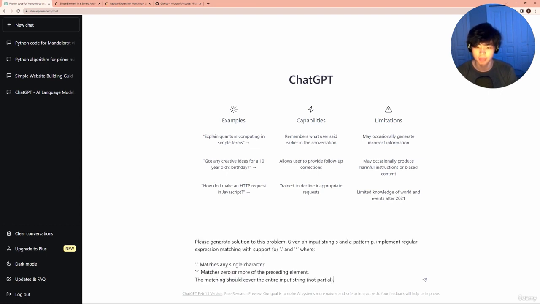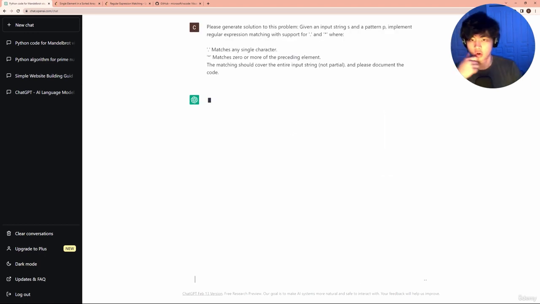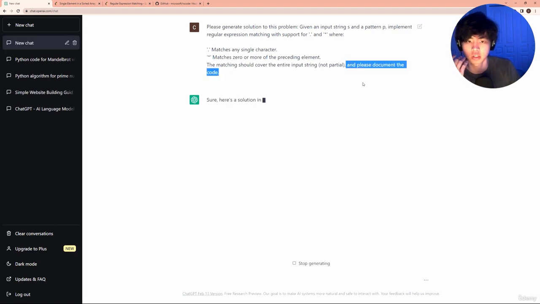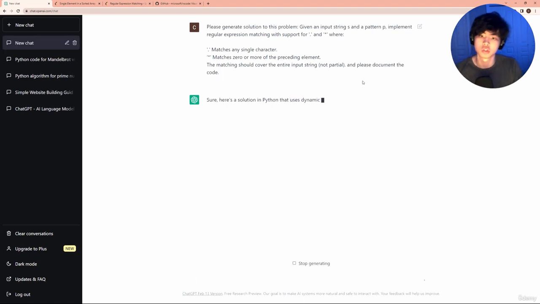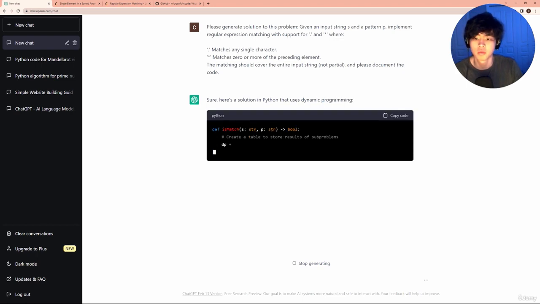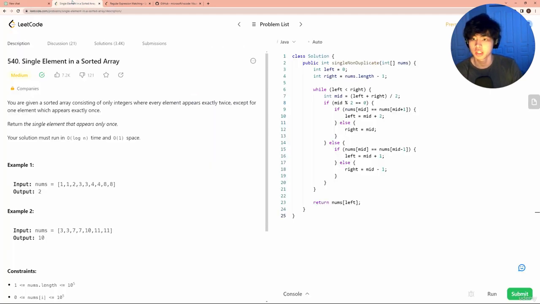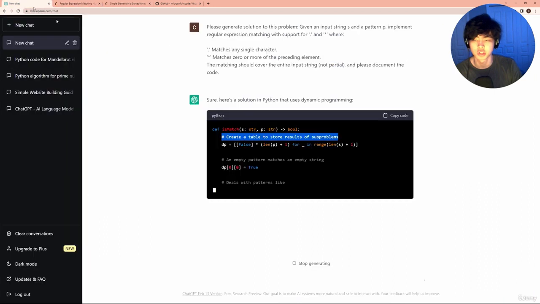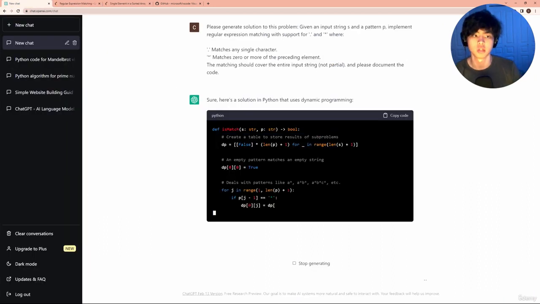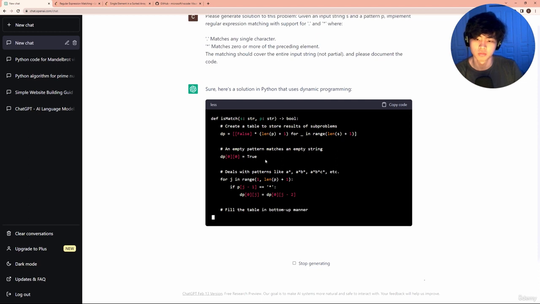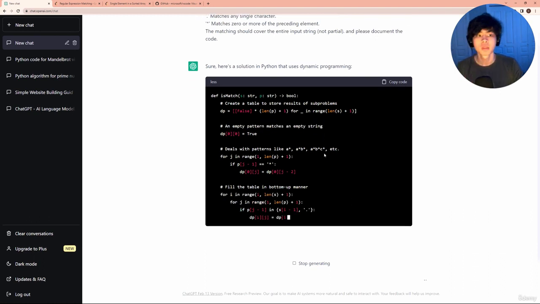Please generate a solution to this problem, and please document the code. So hopefully now that we've added this suffix requesting ChatGPT to document our code, we're getting these nice comments in our function that tell us exactly what's going on. Let's see if this matches the function signature, and it does. So we're going to be able to test this on the LeetCode grader to see if it is actually correct or not. It's telling us exactly what's going on in every line of code here.